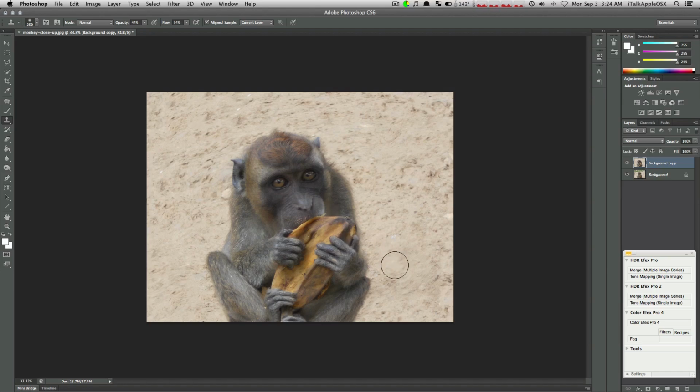All right, let's try this again. Let's come down this time. We can just do a couple of clicks and clone right there. And maybe a couple of clicks, like so. Okay, you can't even tell.